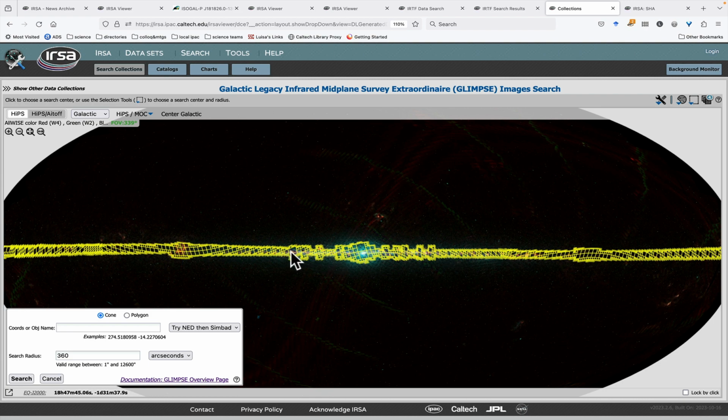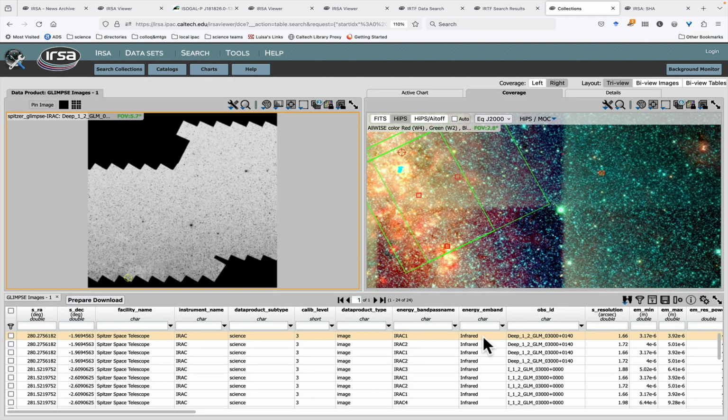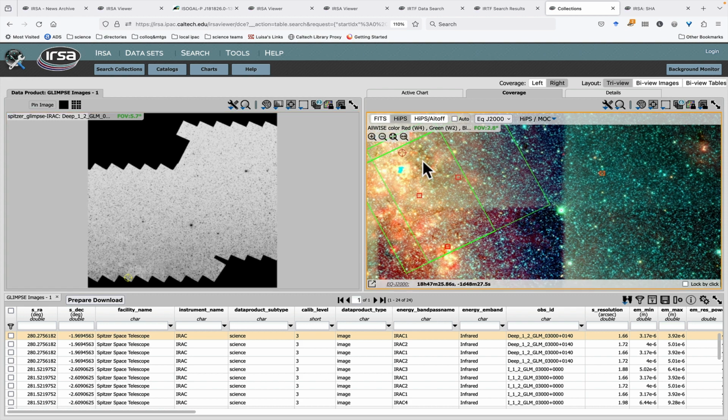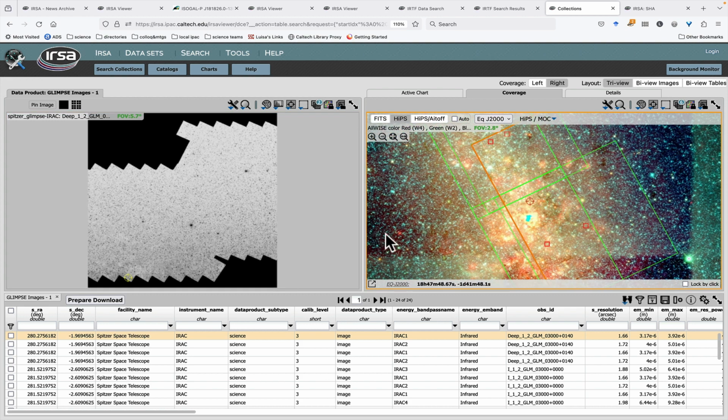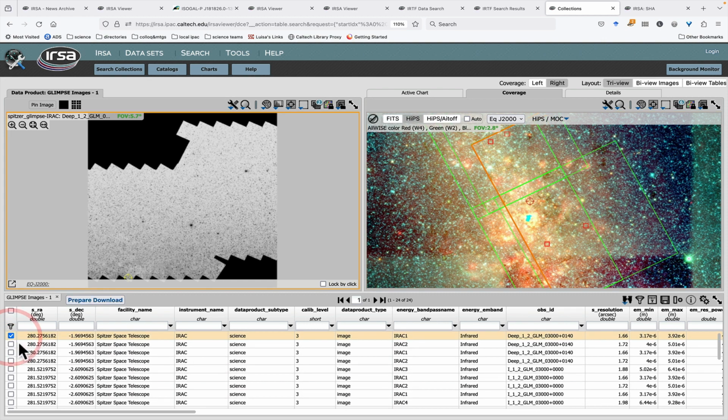Then I can click to search, or I can type in a position and then search, and it shows me what data it can find for that position on the sky. So now this is all the data products that it found for the region that I clicked, which is here, and all those polygons are the footprints of all the images that it found. If you want to download the data, you can select it and prepare download.